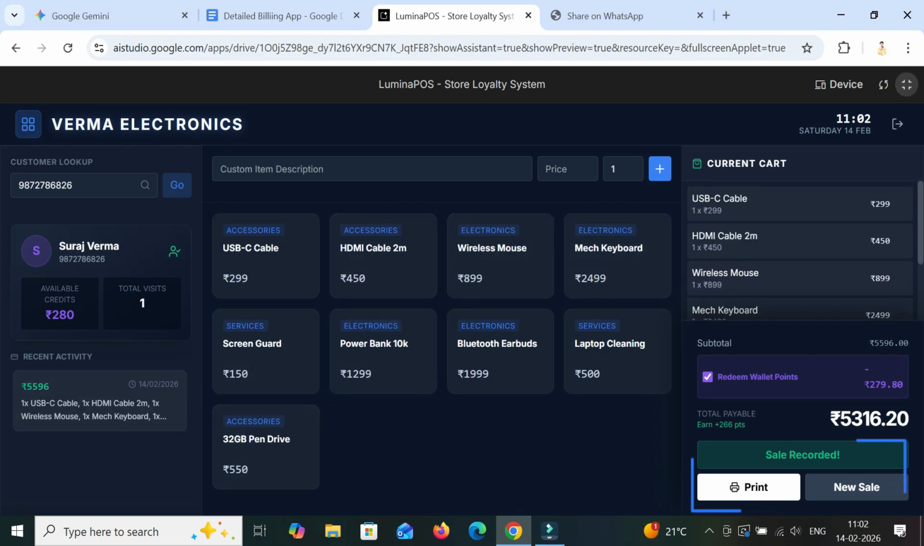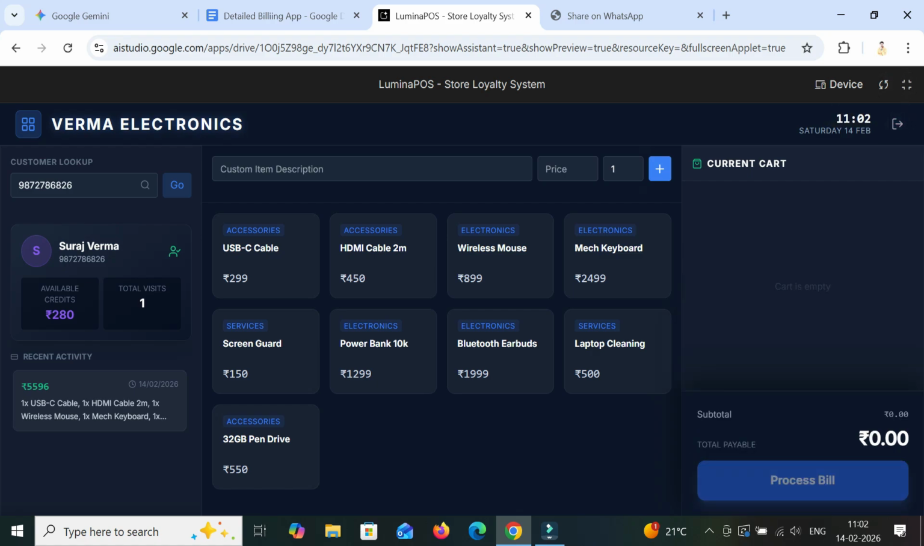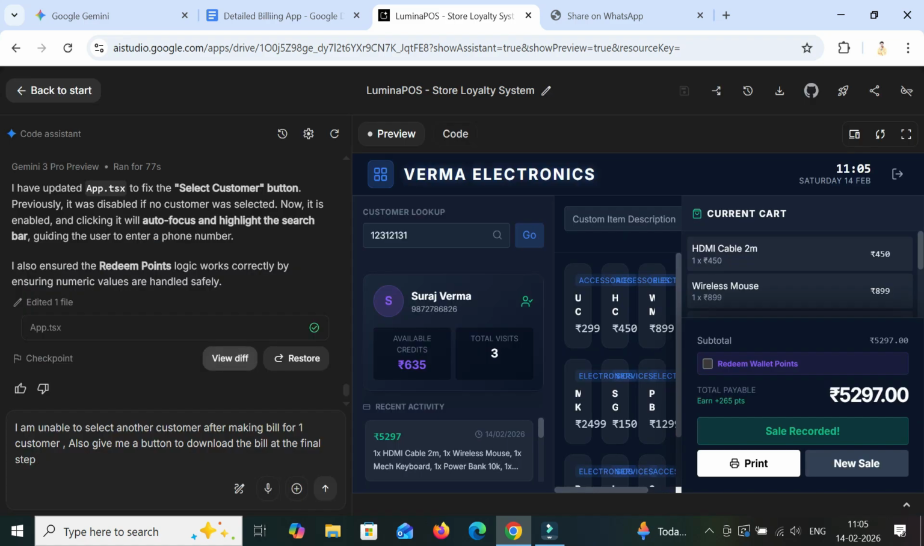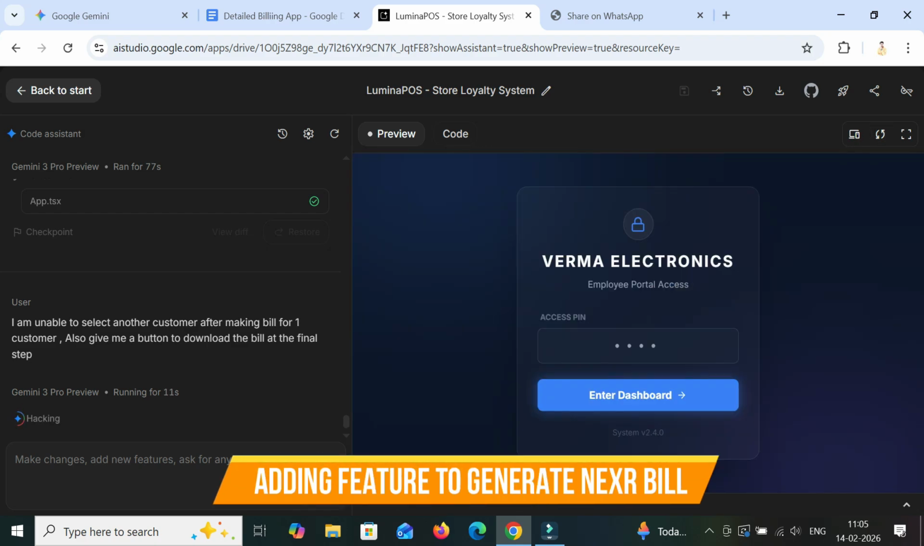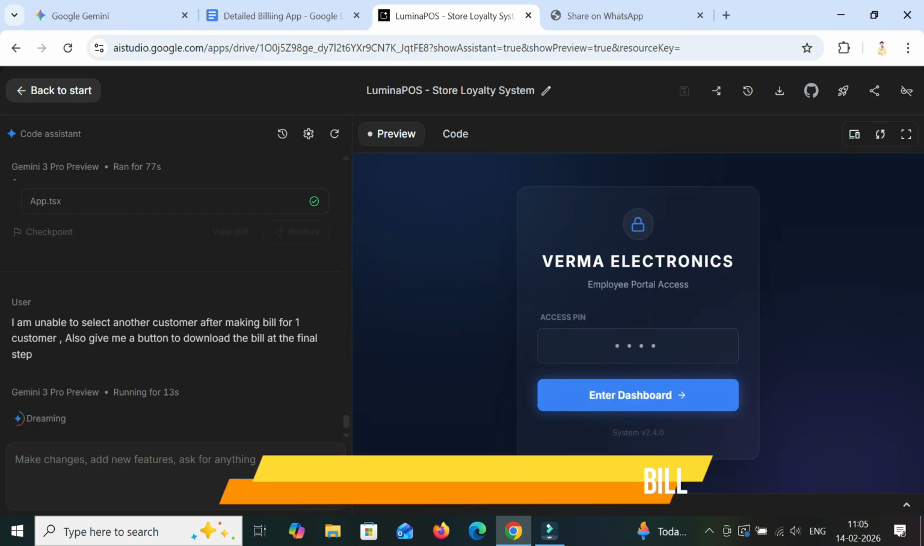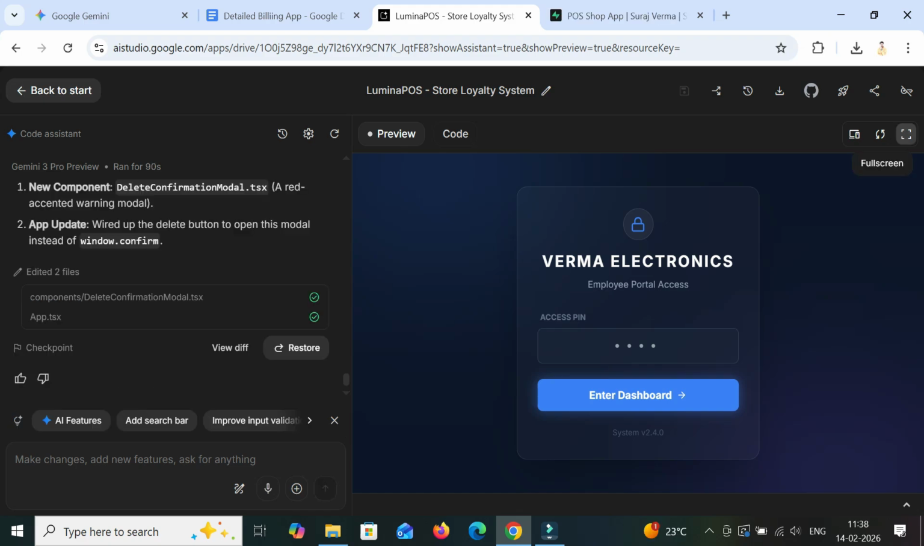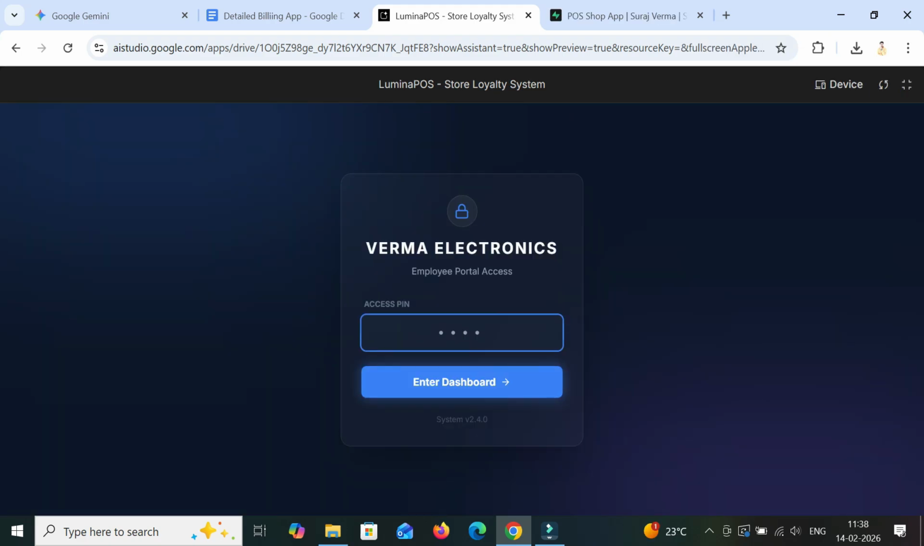Okay, so I am going to Google AI Studio and letting it know that when I click on the new sale option, it's not opening the bill for the new customer, as it was showing me the old customer details. So you can fix anything using this technique. You just need to simply tell Google AI Studio what you want to get enhanced, or what new features you want to get added to your app or website, and it will do it for you instantly.